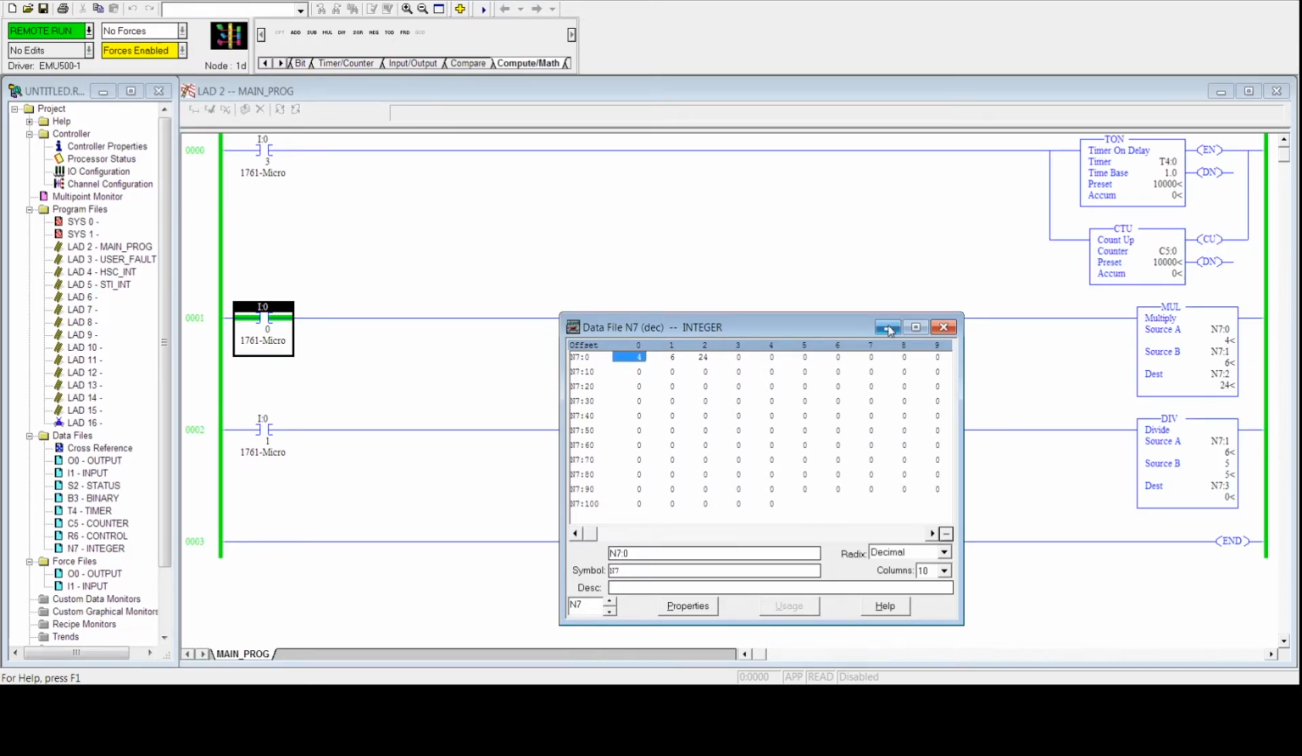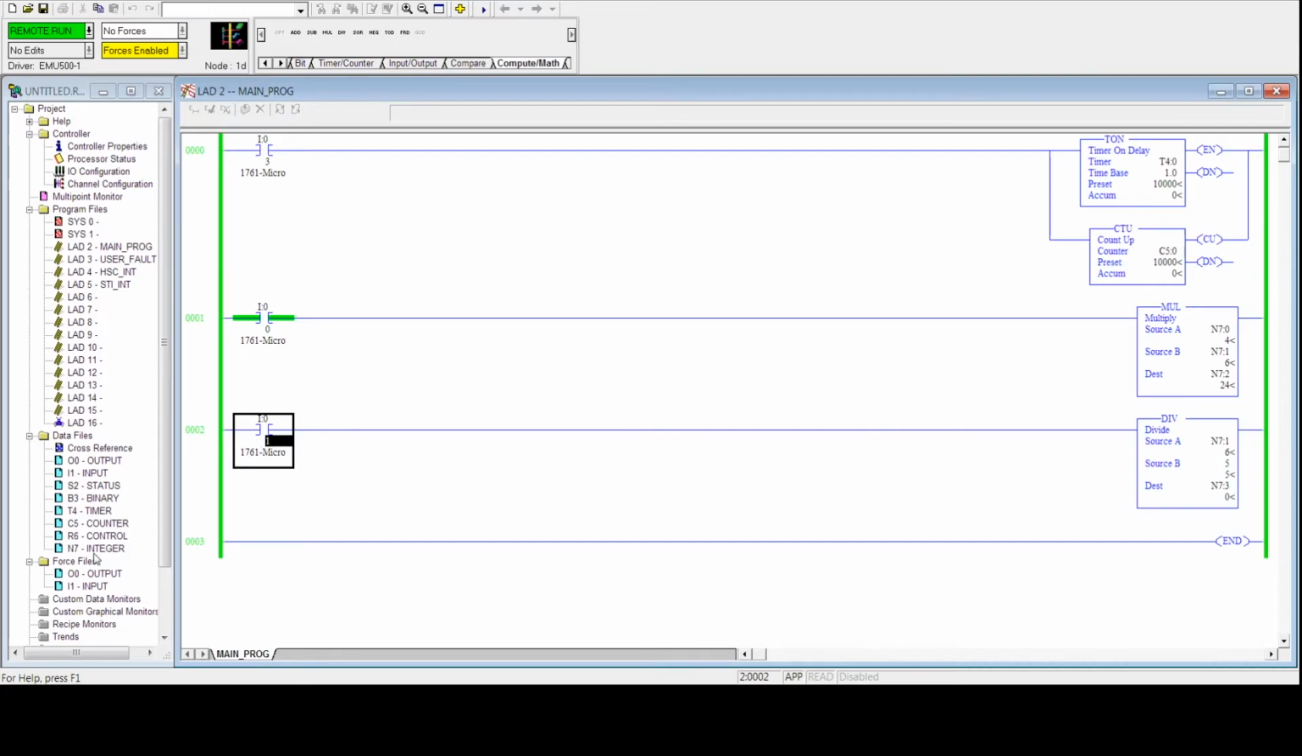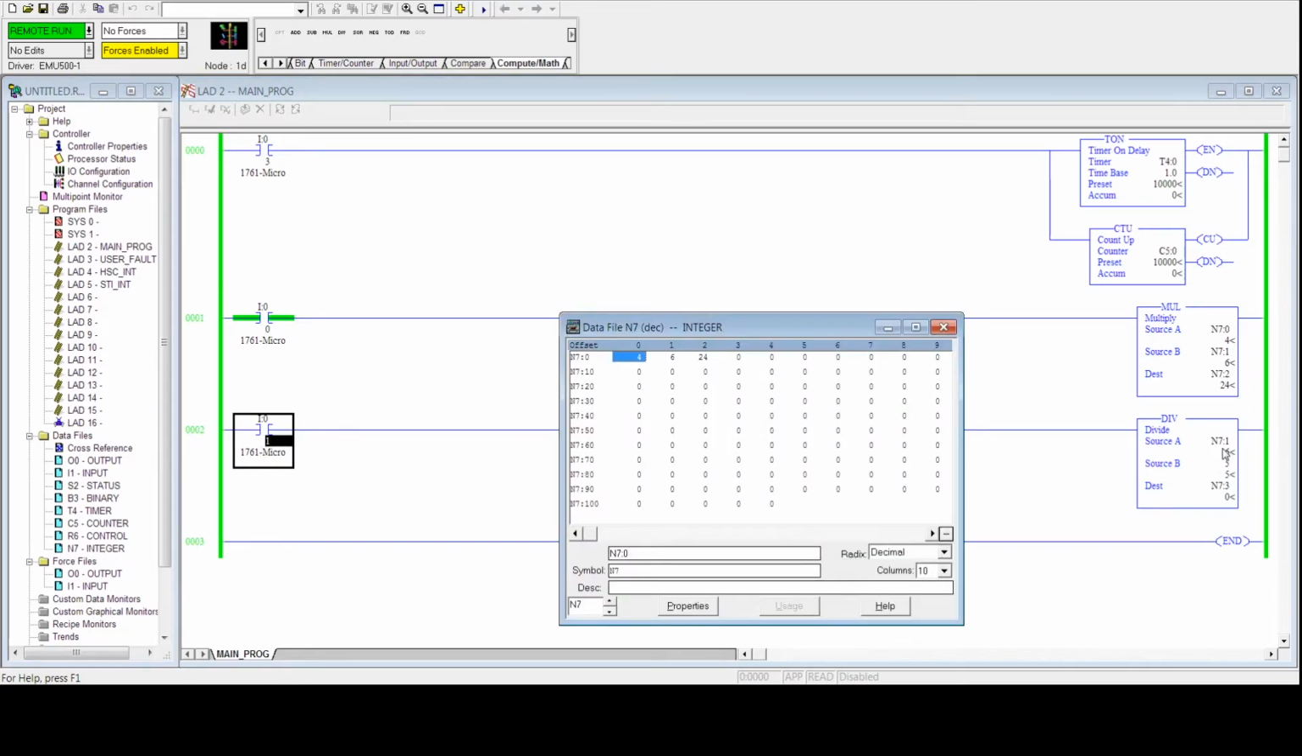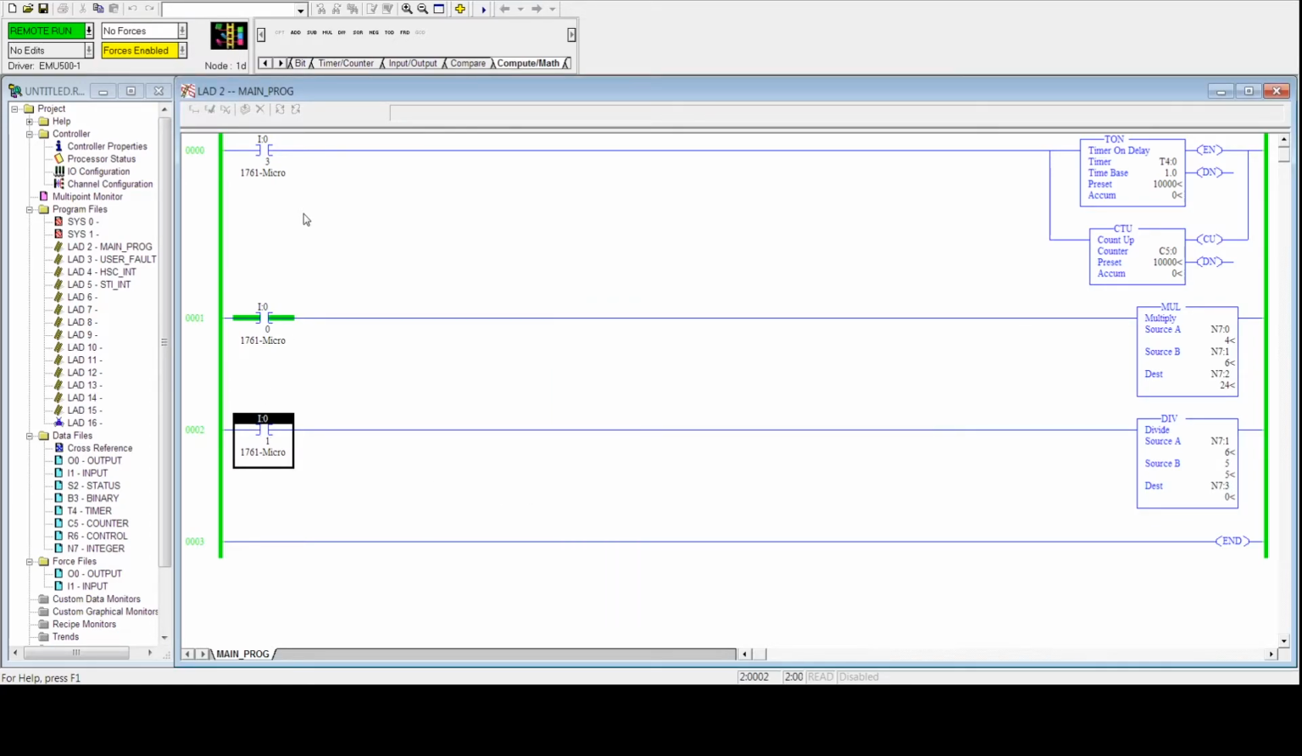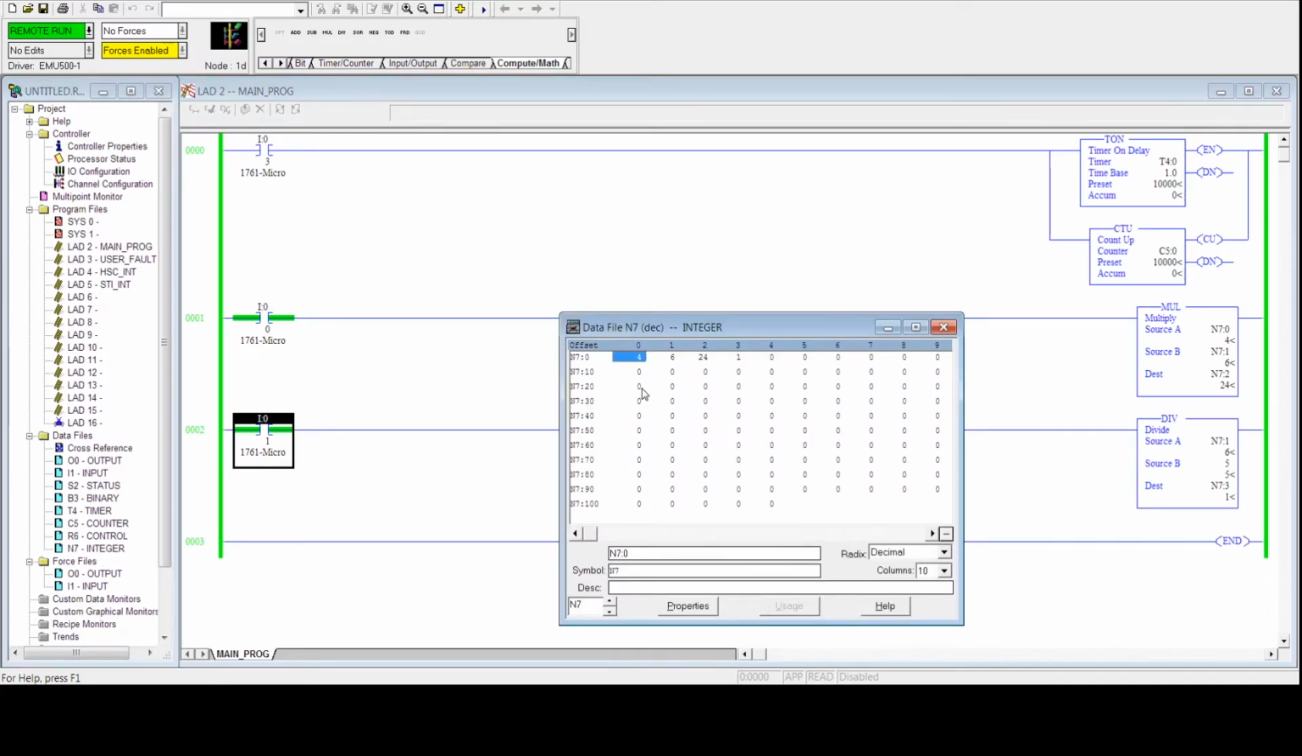Okay, so let's do our division. So remember, our division is 6 divided by 5, and it's going to store that value in 3. Now, as you know, 6 will not evenly go into 5. So let's see what happens. Okay, let's look. It has stored 1. That is because 5 will go into 6 one time, but it still has a remainder.